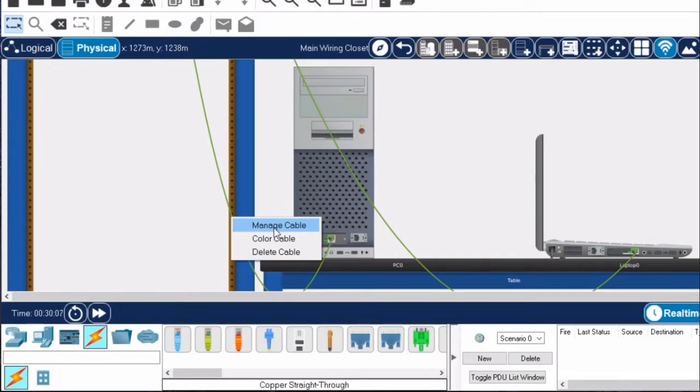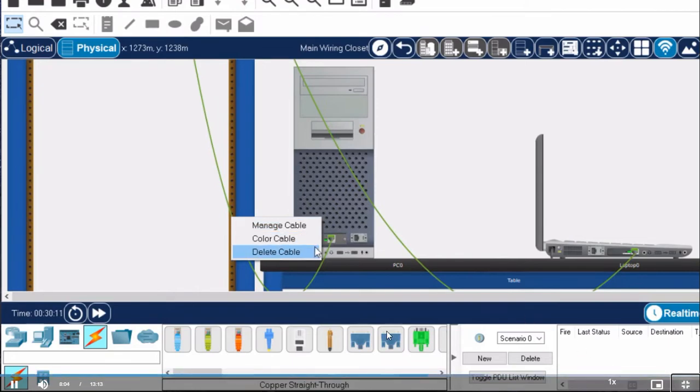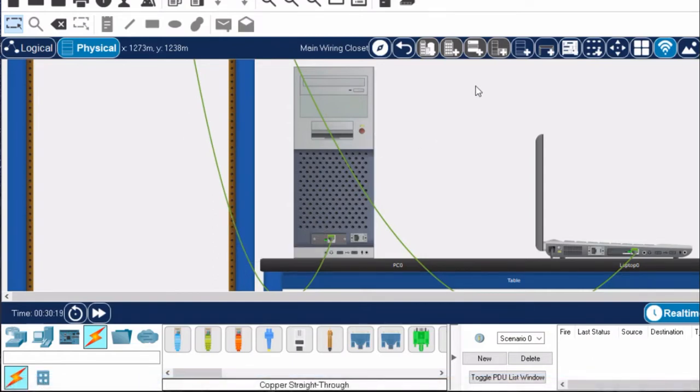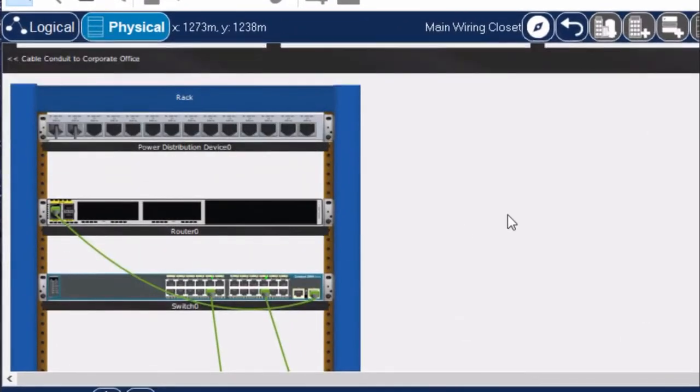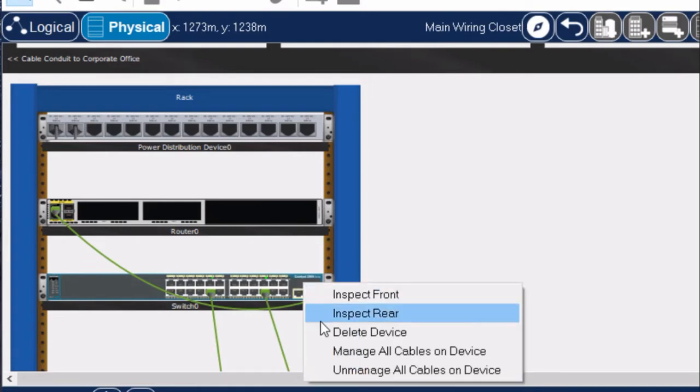We cannot use Manage Cable at this time for any devices sitting on a table or on a shelf. We can only use this Manage Cable option when devices are on our network rack on the left side. I'll scroll up to the top, and you can see that we have our switch and our router. I can right-click on the switch, and I can say Manage All Cables on Device.